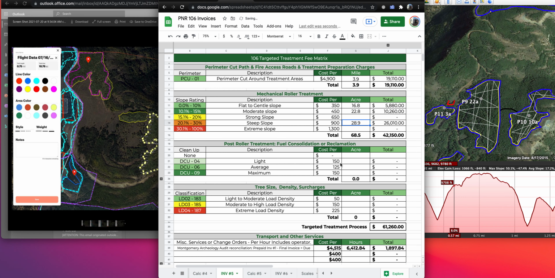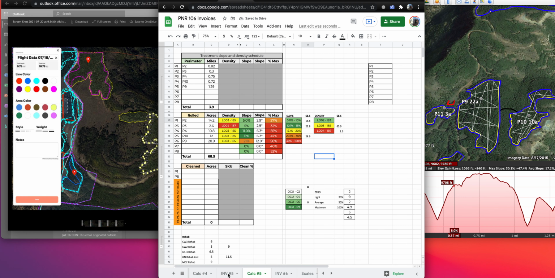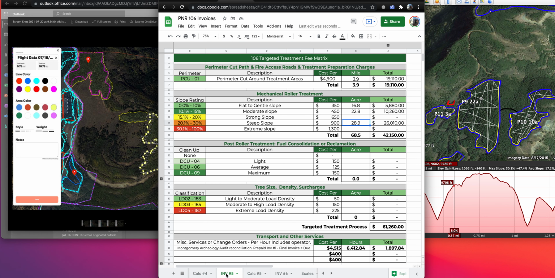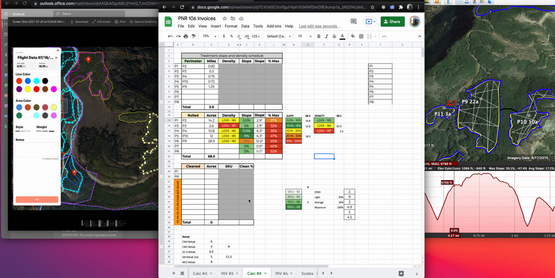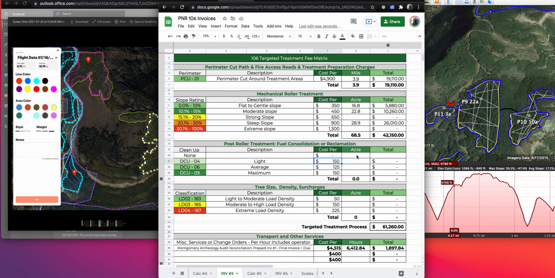Okay, so we should have 68.5 total acres. We'll just verify. Yep, so we've got 1622.28, 1622.28. We're good. Okay. All right, so then we move down to the post-roller treatment or the cleanup, and we don't have any, right? So we're not billing for any of that, so we'll just go in and pull out. There's no variable there anyhow, so no acreage count there, which is great.